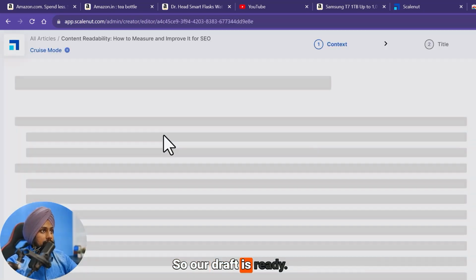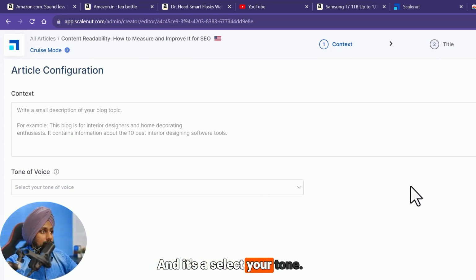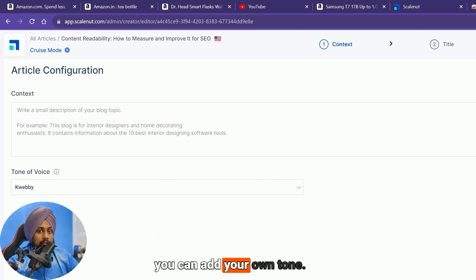So our draft is ready. This is the context. You have to put the context here, what your article is all about. And there's a select your tone option. You can either select a tone by clicking on it, or you can add your own tone.